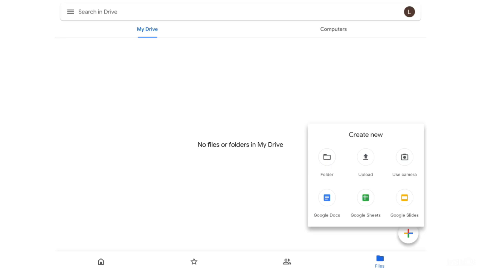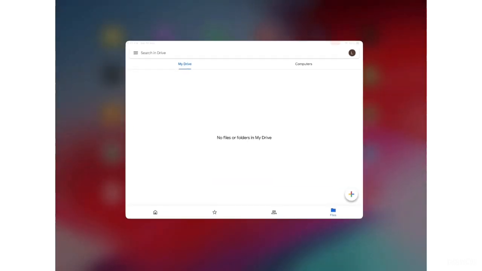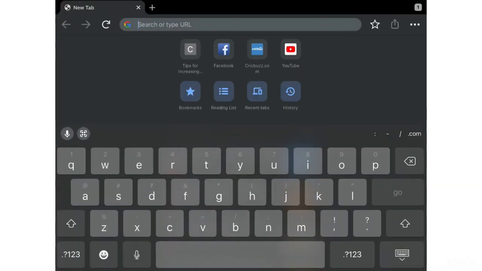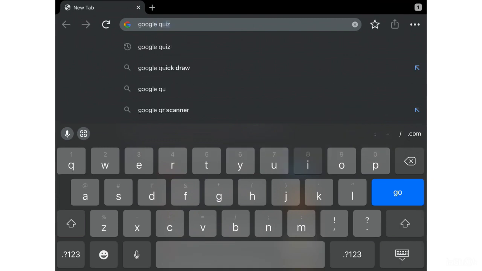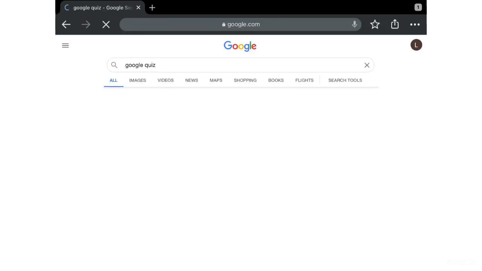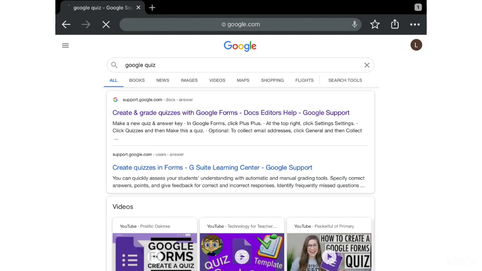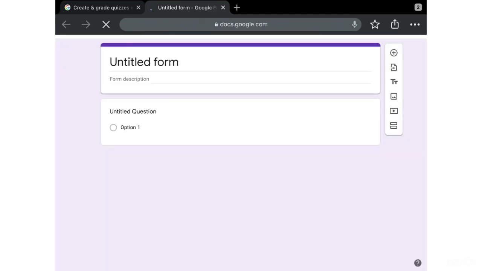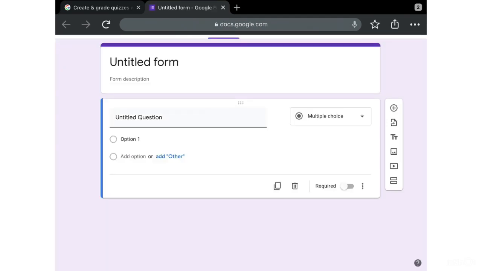So if you're using your phone or an iPad, there's a slightly different way in which you can start a Google quiz. Go to Google and type Google quiz. You can click on the first option that appears. The first pointer says in Google Forms, which is highlighted in purple. You can click on it. If you are logged into Google with your email ID, this form that is created directly gets saved in your Google Drive.